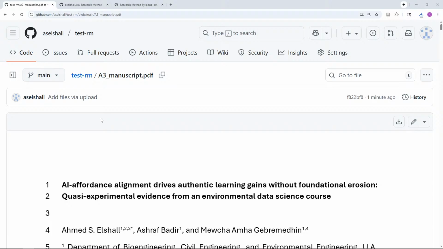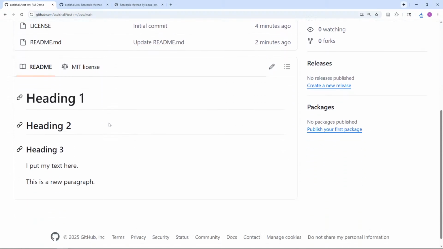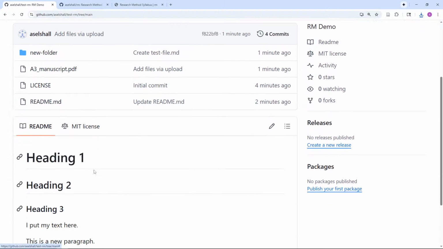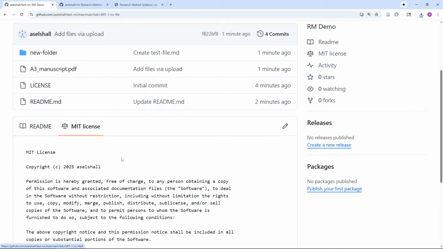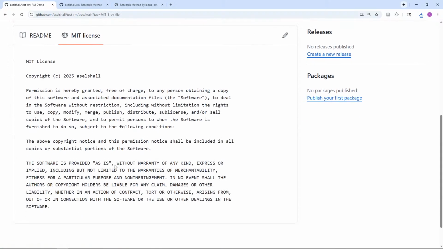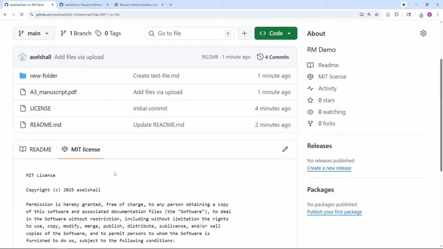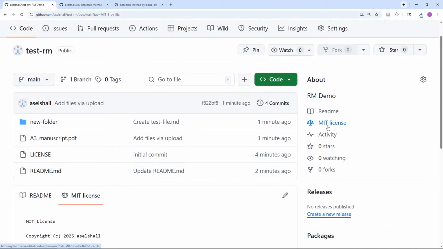Very simple stuff. So you go back here to your repository, and see the MIT license. Now if somebody wants to use whatever data I have here, he will know that he can use it because this is an MIT license, and he can read what this MIT license is. So you see here the MIT license, and this is some statistics.